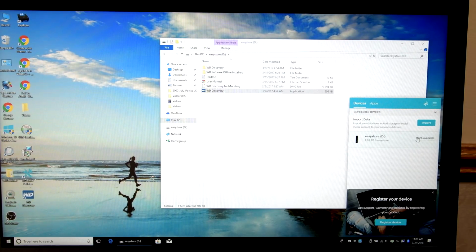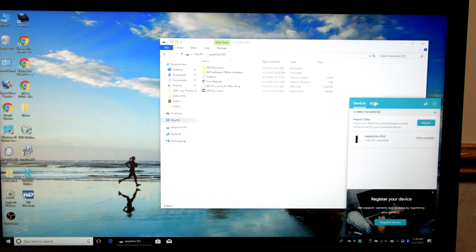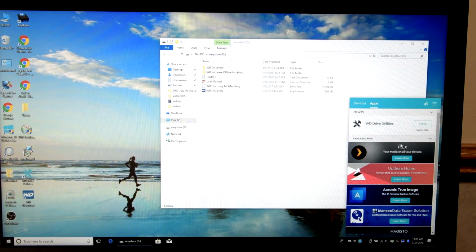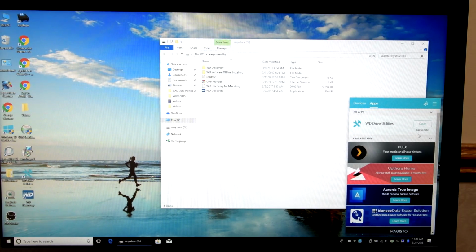All right, so I think it's 100% available. What else does it say? WD Discovery should be here on the bottom. Okay, WD Discovery, apps, drive utilities. Try to sell you some other apps. Okay.